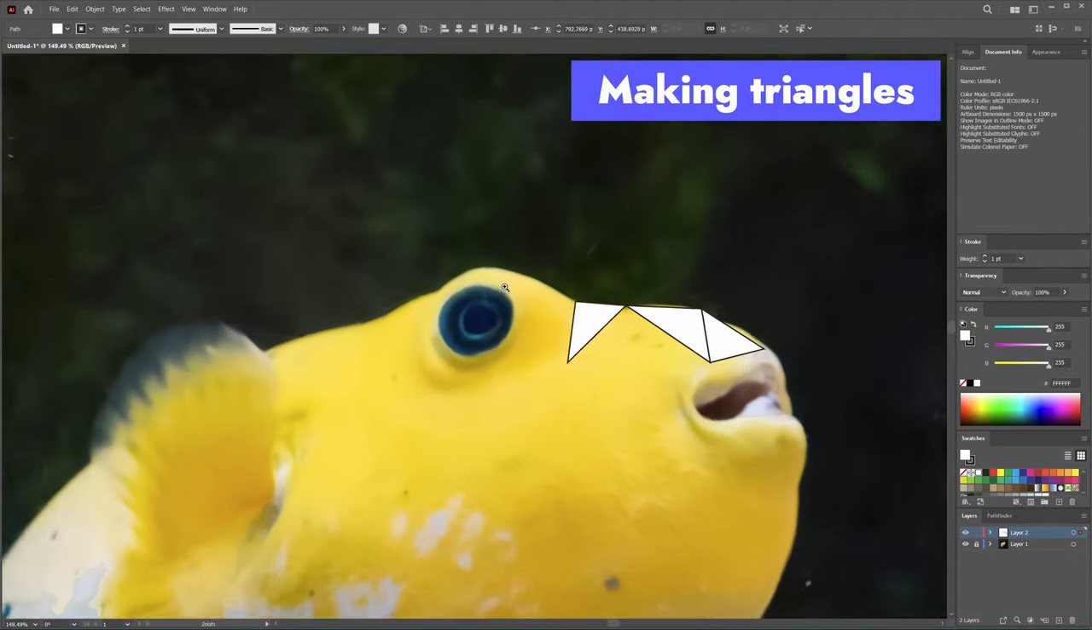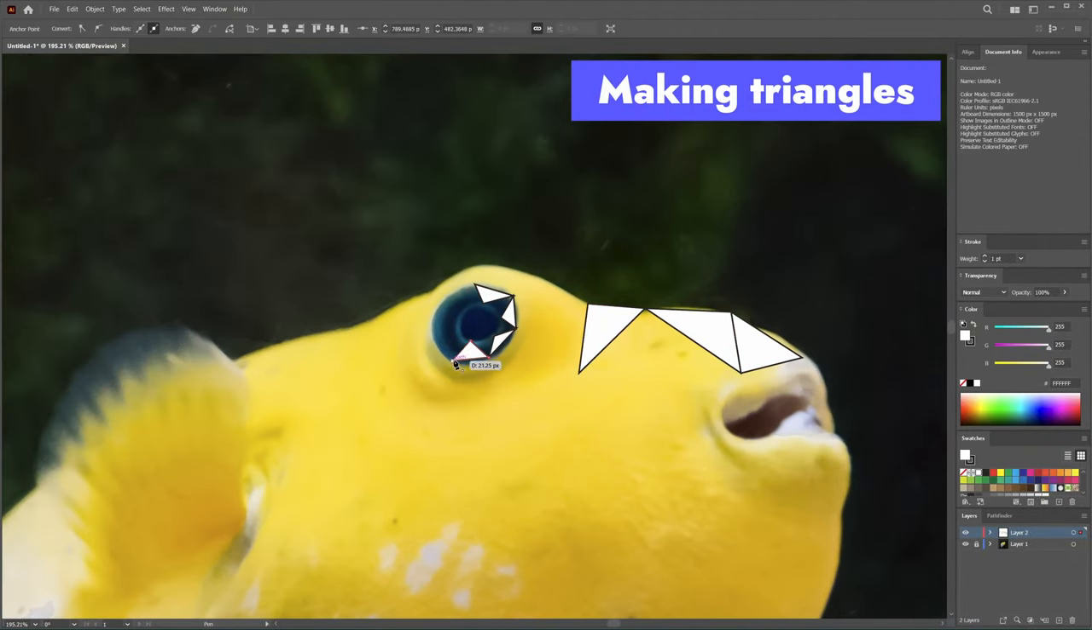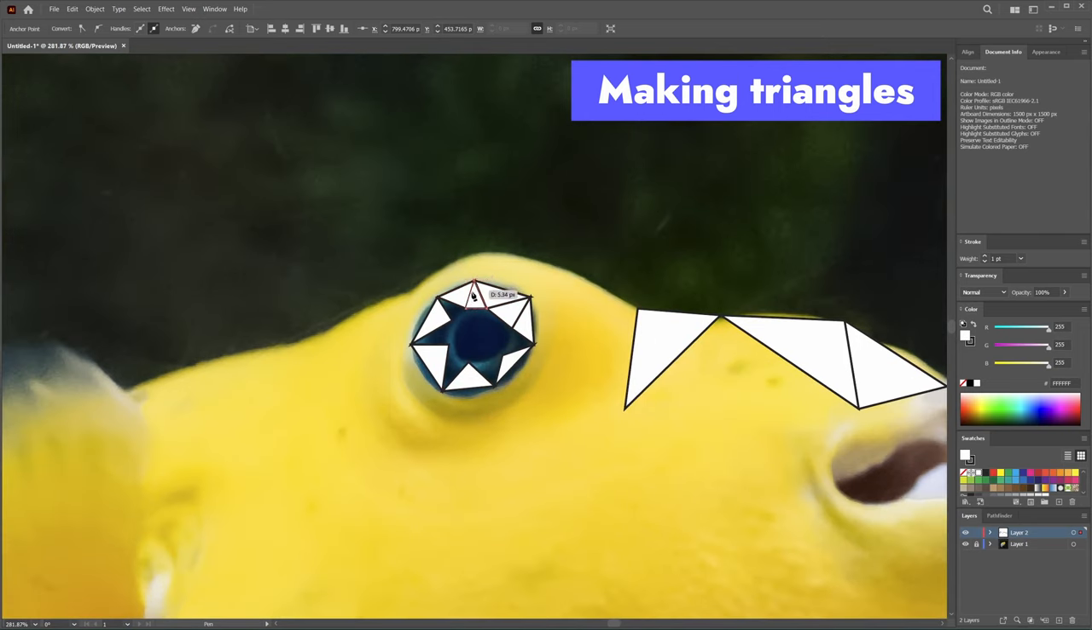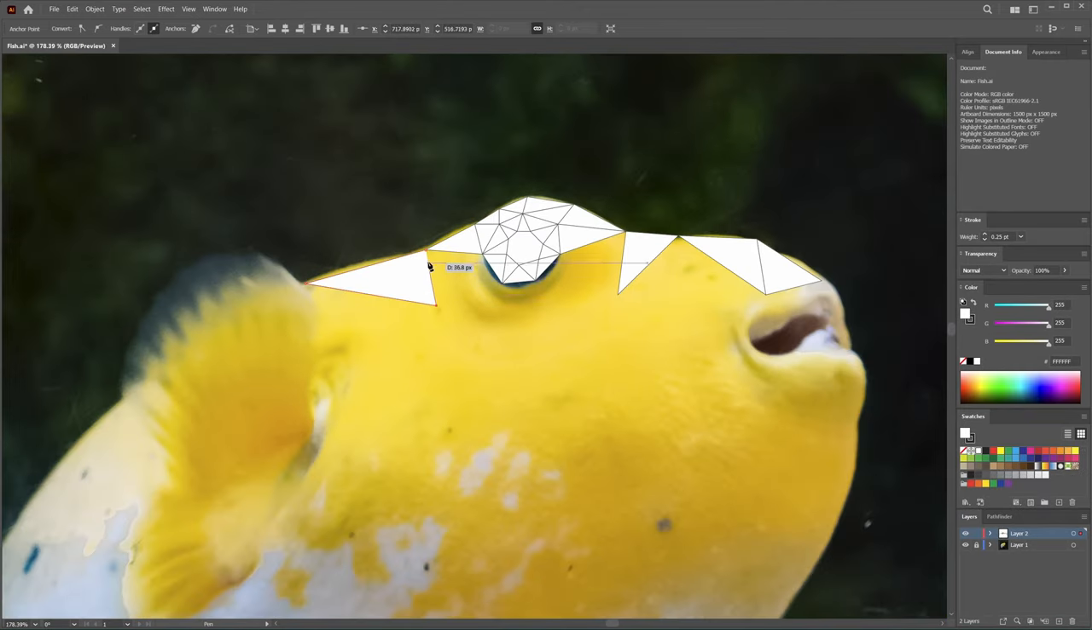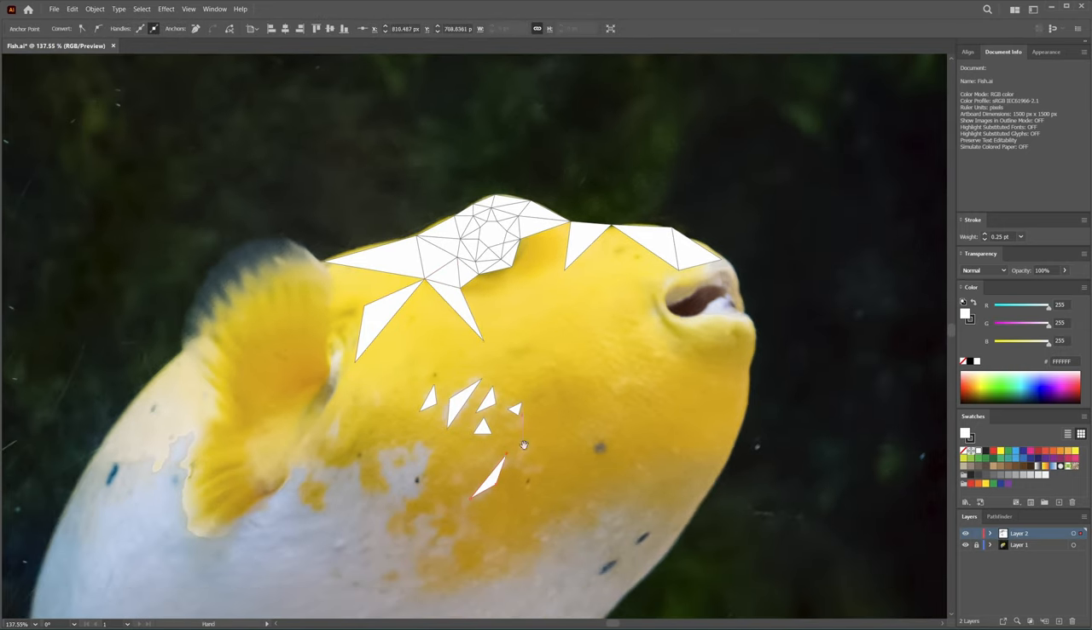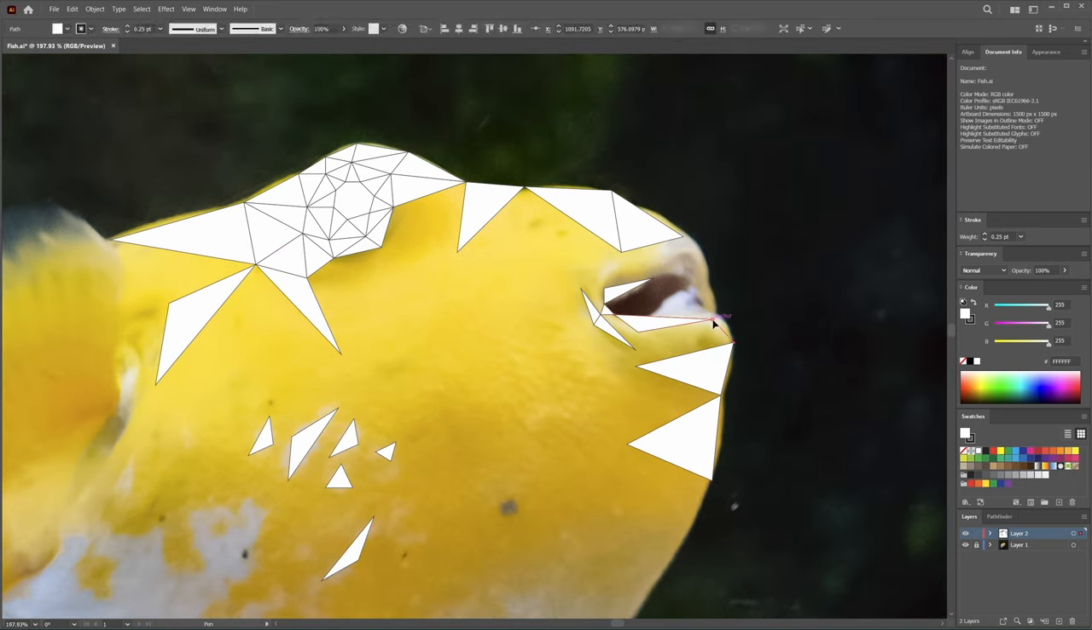I took a photo of a fish and put it into Illustrator. I placed the reference photo on a different layer and started making triangles using a pen tool. If you see complex areas in an image, make a triangle smaller. If you see simple areas, make triangles bigger. As easy as that.